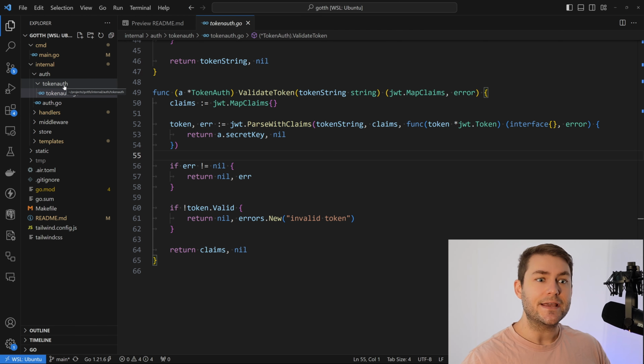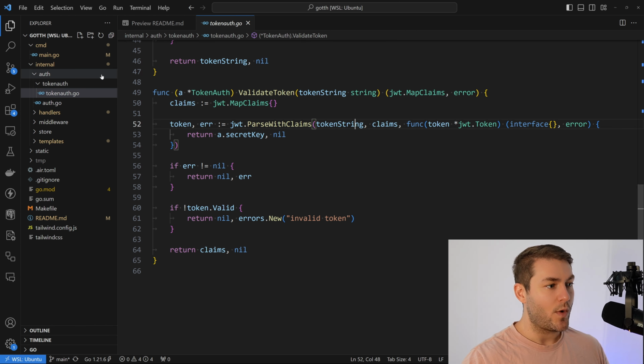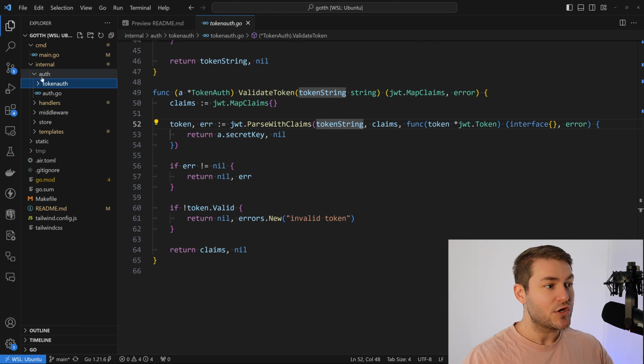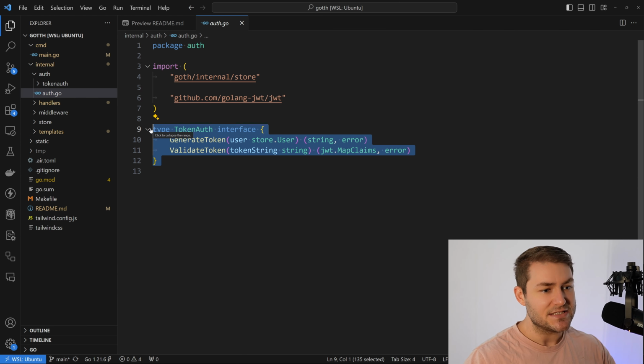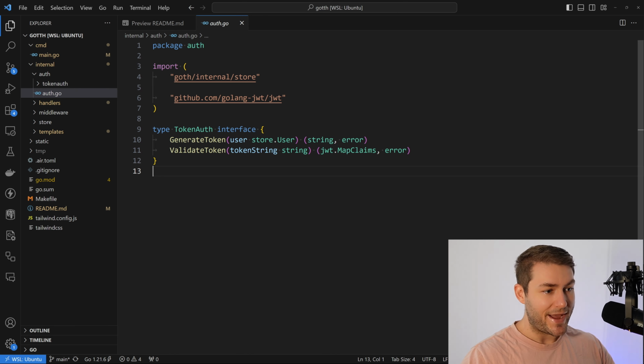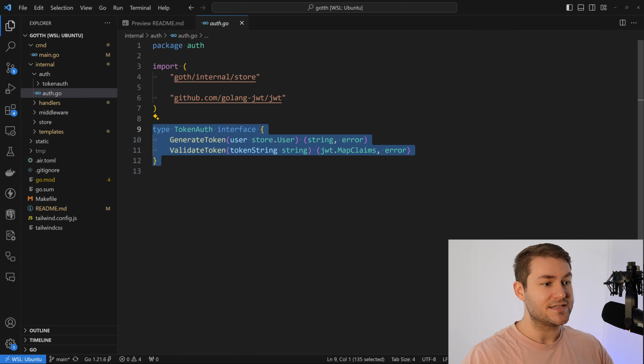You'll notice a pattern in this file structure, and one is that you'll have the folder name, and then inside of that folder, you'll have a file with the same name, and then you're going to have some other folders inside of that folder as well. The reason that we do this is because if you have a look in this auth.go, you're just going to see an interface for the packages. So we have one package, and that's token auth, and then we have an interface for this.